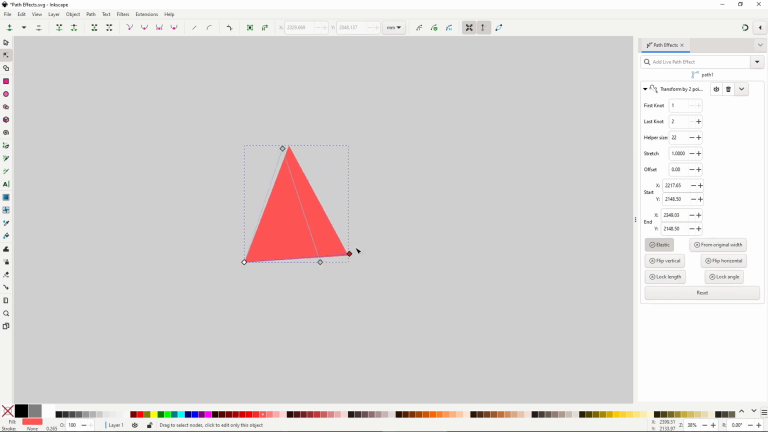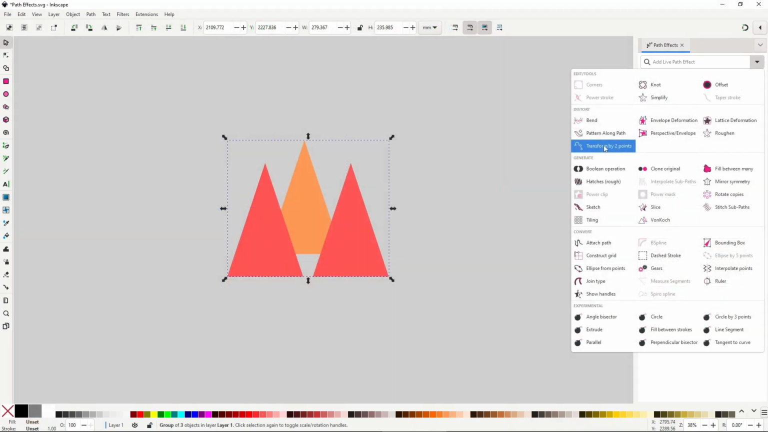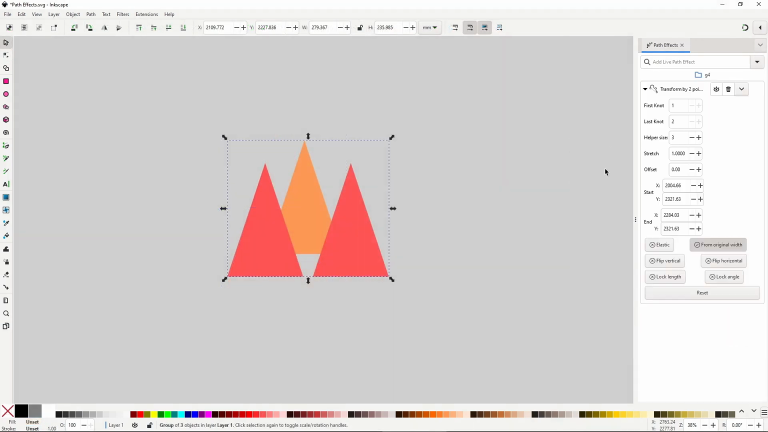Incredibly awkward way to control the position of the line. It would have been much better to be able to draw the lines ourselves. Anyway, you can also use the button from original width to place the line in the center of the path. A little note, you can use this effect with groups, but in that case you won't have the option to switch the line position between nodes. It's automatically placed in the center.